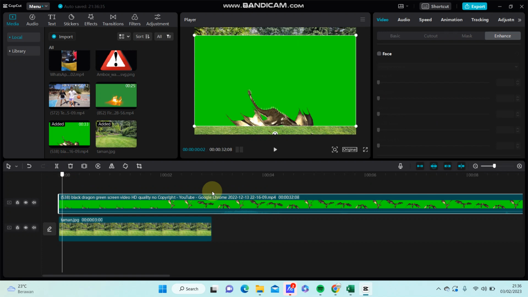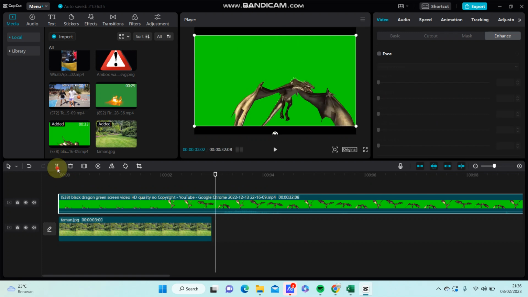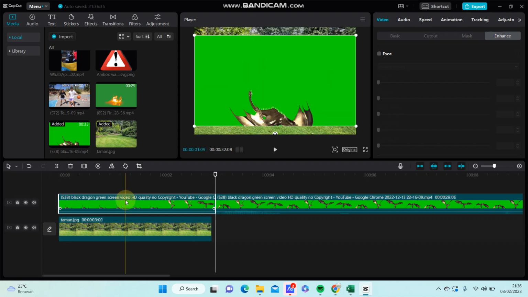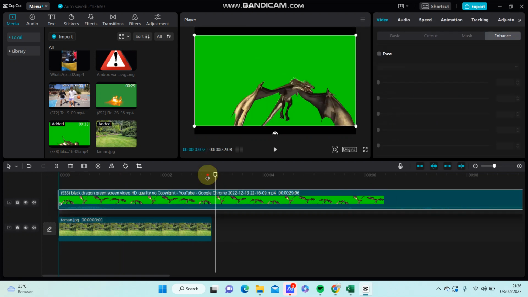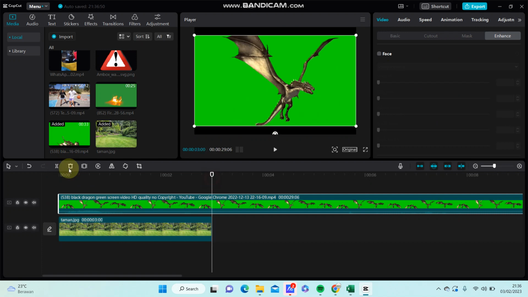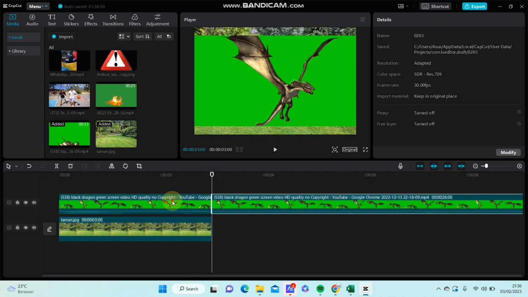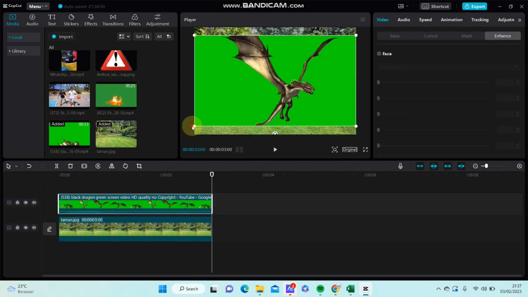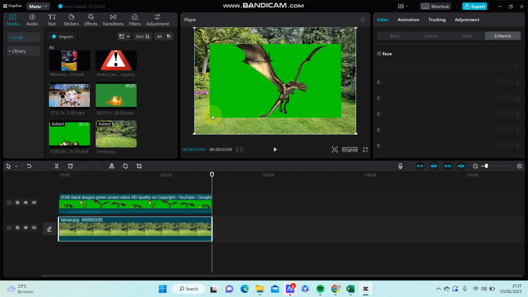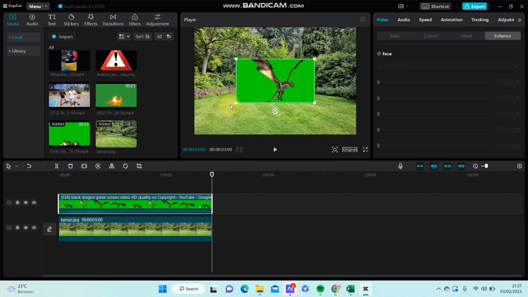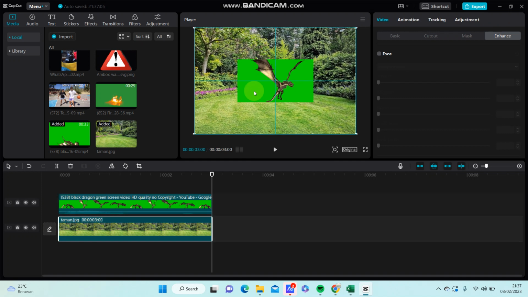So I'm just going to split the clip and remove unused. And I'm just going to resize and remove the green screen background.